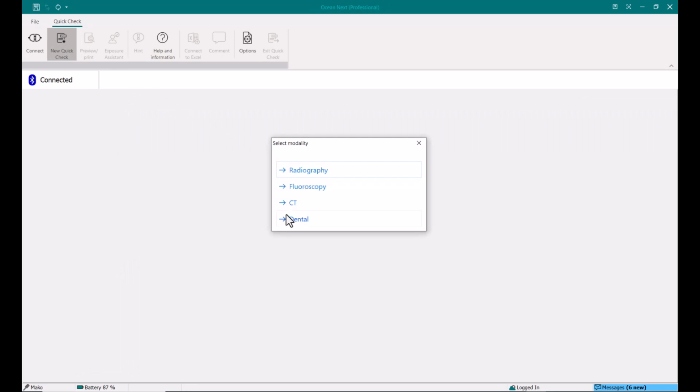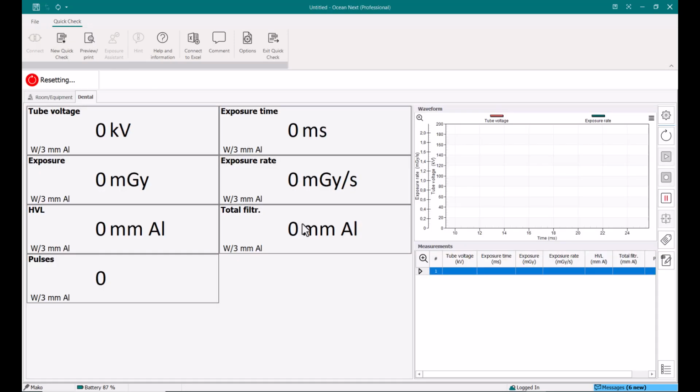If we do another one and check for dental, we load displays and add pulses, the number of pulses, to the displays typically shown in radiography.